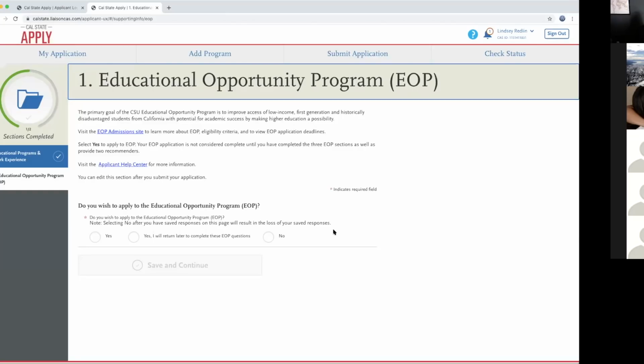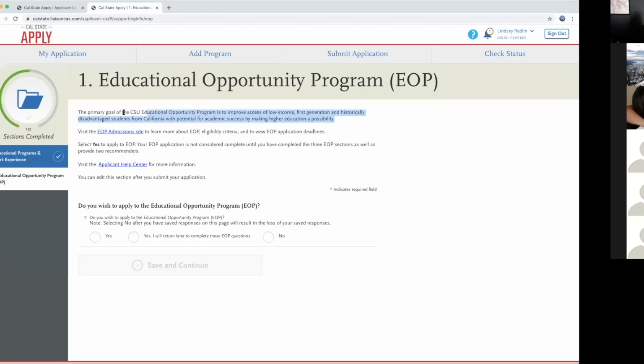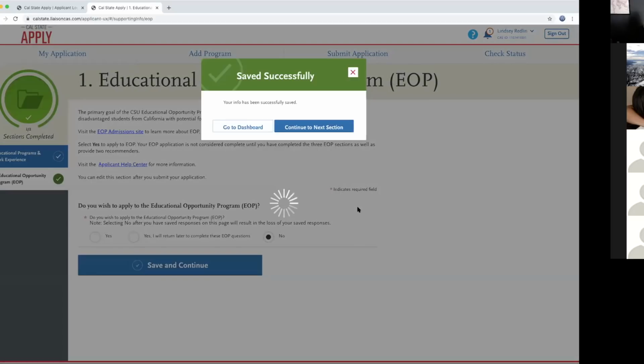And then here we have the Educational Opportunity Program. Okay, so you're going to notice the description here. The primary goal of the Educational Opportunity Program is to improve access of low-income, first-generation and historically disadvantaged students from California with potential for academic success by making higher education a possibility. Okay, so if you are interested in applying for EOP, you need to actually go onto their website and learn about the criteria and see if you are actually eligible to apply for that. Okay, so otherwise we can select no, and then we're going to hit save and continue.